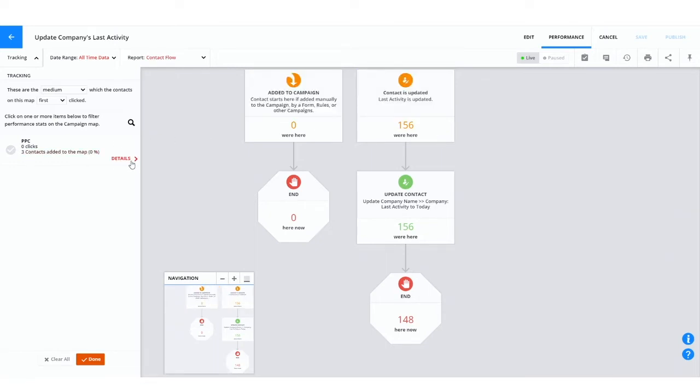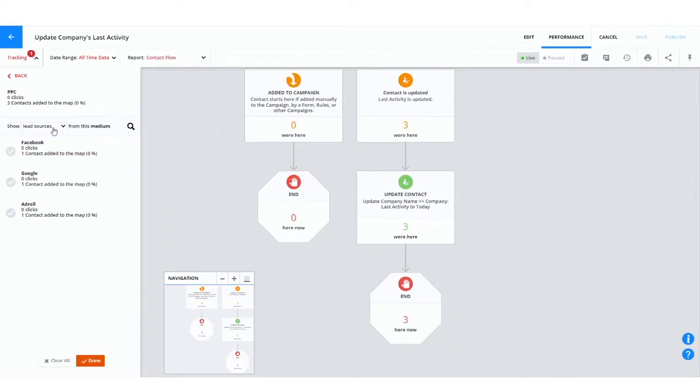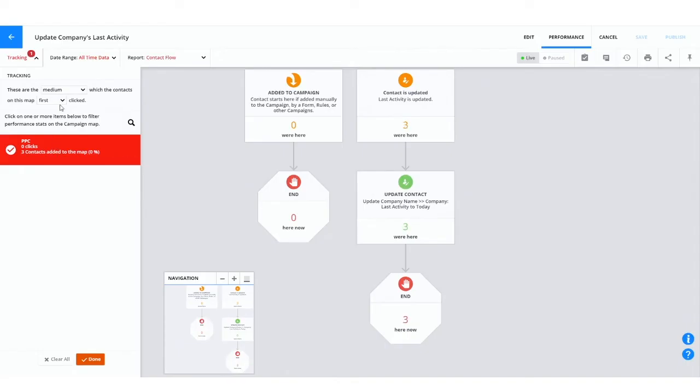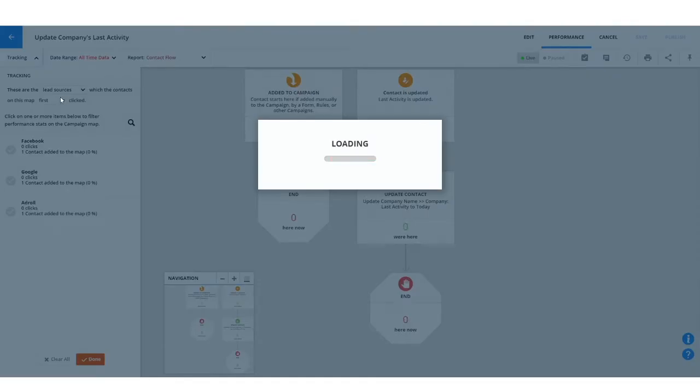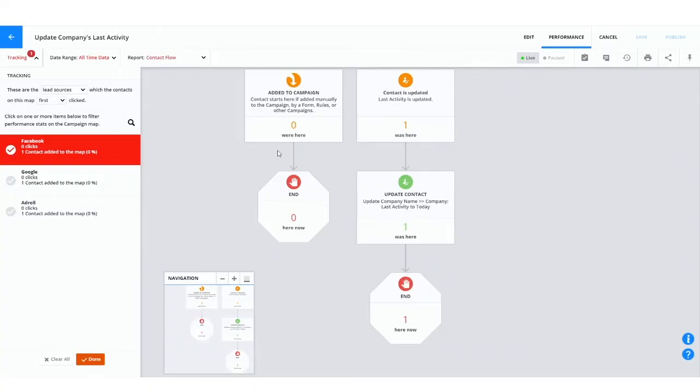Now I can dive into this. I can drill in. The medium is pay-per-click, but what are the lead sources? Well, it's Facebook, Google, and AdRoll, one of each. I can click on this and it'll show me exactly who these people are. I can also go back and look at my lead sources. I've got three of them here, Facebook, Google, and AdRoll, and I can select and filter down.